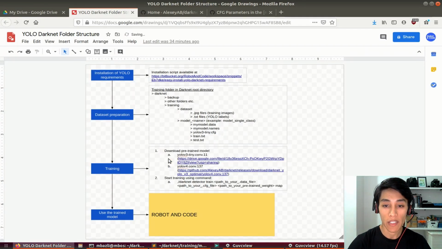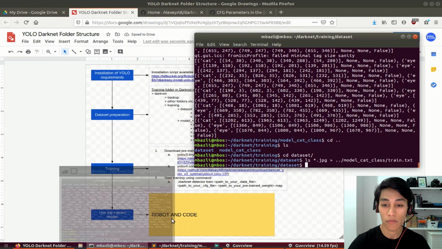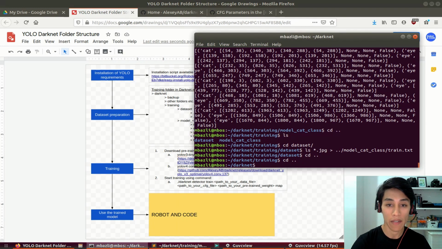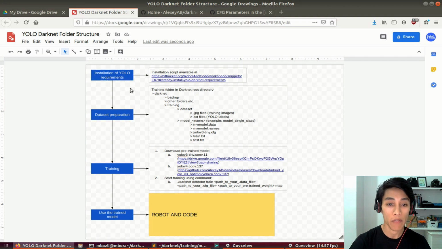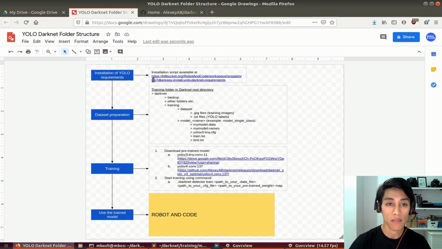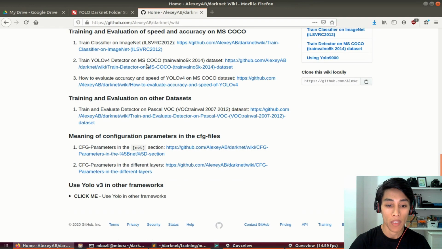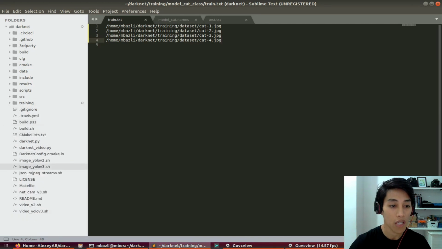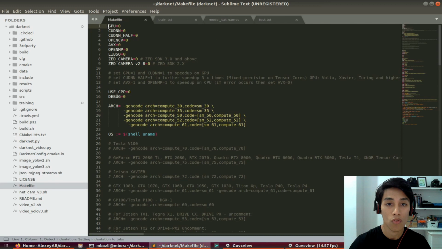For the training process, first you need to compile darknet. Until now, we haven't compiled it yet. We only installed the YOLO requirements. We only prepared the dataset, but for training, you need to compile it first. How to compile it? When you installed everything correctly in the first place, compiling will be easy. First, let me show you. Before we compile, we need to update the makefile to suit our process. So we're going to change this file.